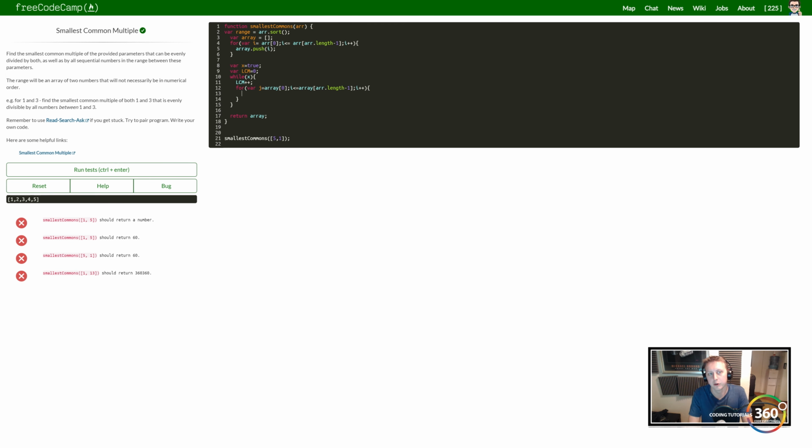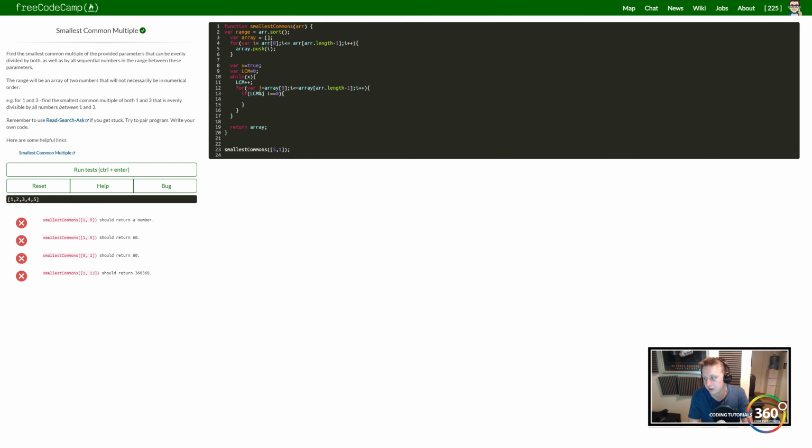Okay, so we're iterating through our array. Now, if our LCM modulo our current value, j, is not equal to 0, we want to break. We break.